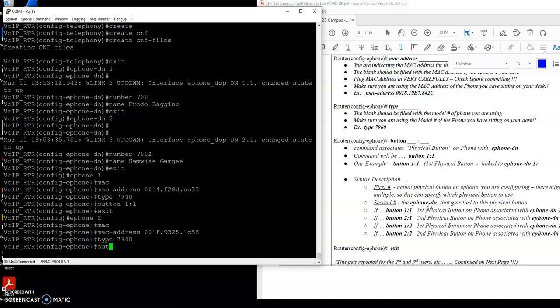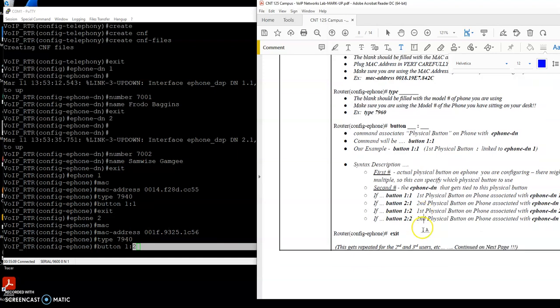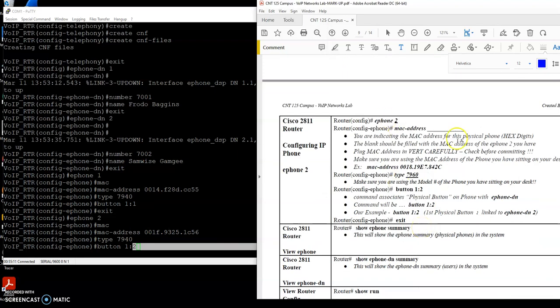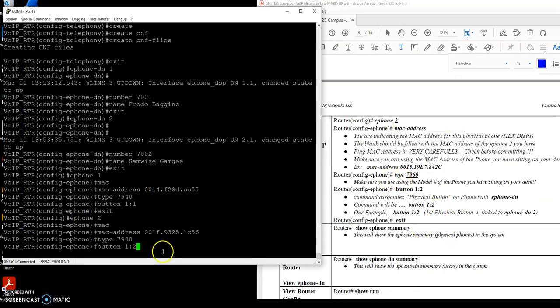and we need the button. Now this time around, 1:2. I want the top button on my phone to be associated with this phone number. That's that first one right here. I want to tie it. The little colon means tie it like a regular phone number. And 2 means tie it to DN2. So this will now be Samwise Gamgee's phone. Samwise Gamgee is going to get tied to this phone. All right, so there's the second one right here.